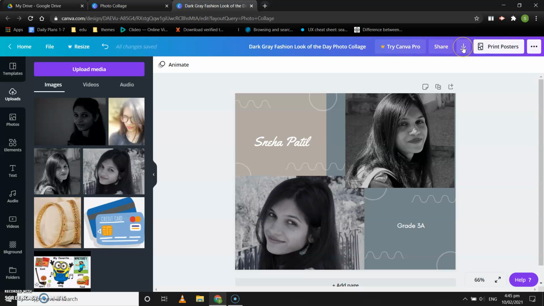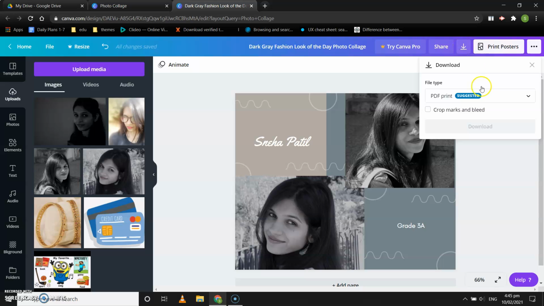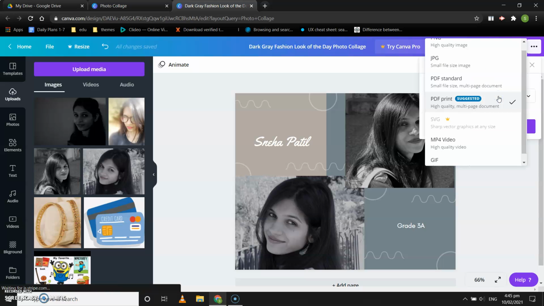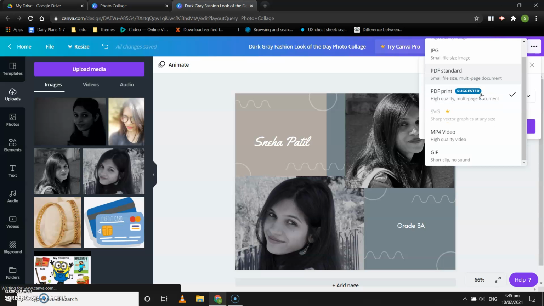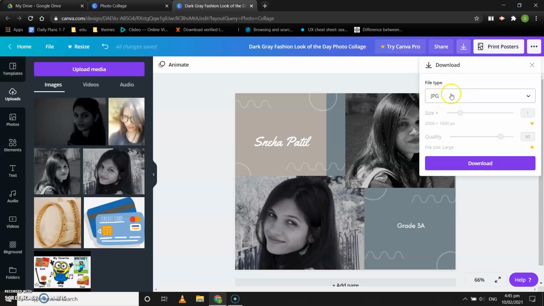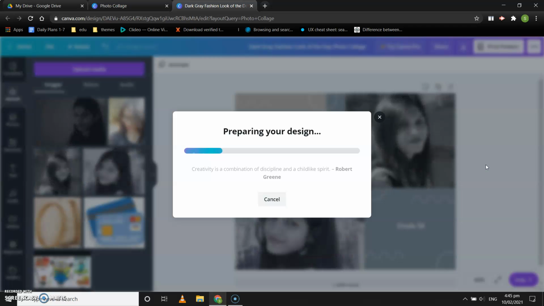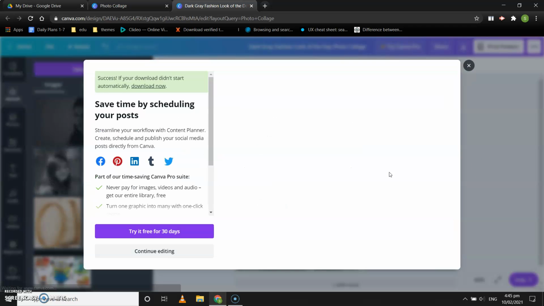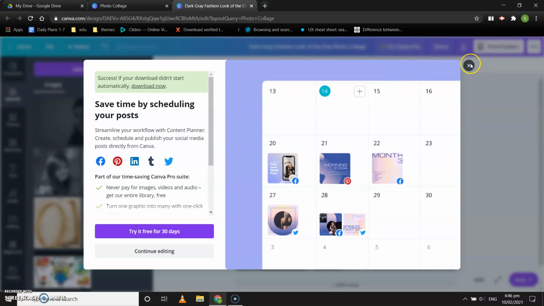You will click on this downward arrow to download it. Select the file type. Now you know what the file types are, right? So you will select JPG. So select JPG and click on the download button. Once you click on the download button, Canva will prepare your design and it will get automatically downloaded. You can remove this.